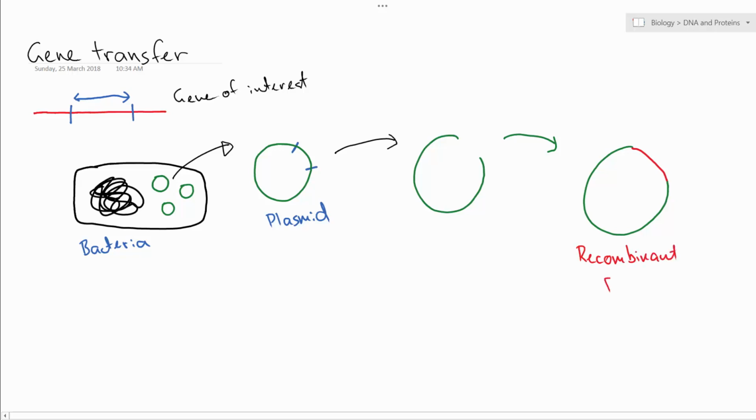recombinant DNA. Recombinant DNA is DNA that's a combination of DNA from two species as a result of genetic engineering. So we've got this plasmid now which has embedded in it the gene of interest that we might have removed from a different organism. Might have been a plant or something like that.